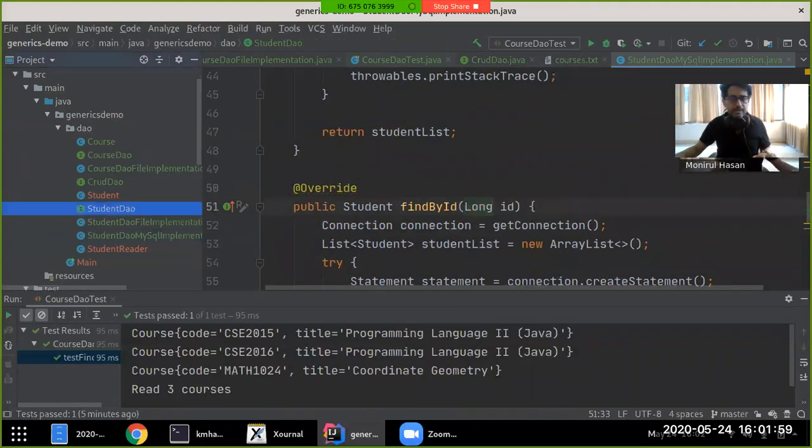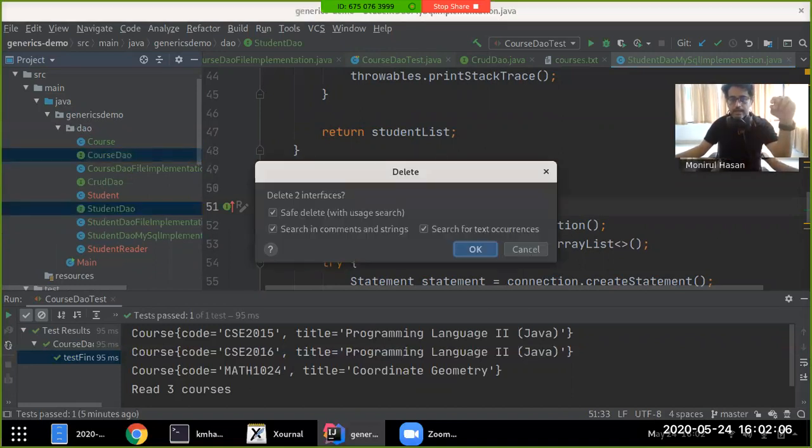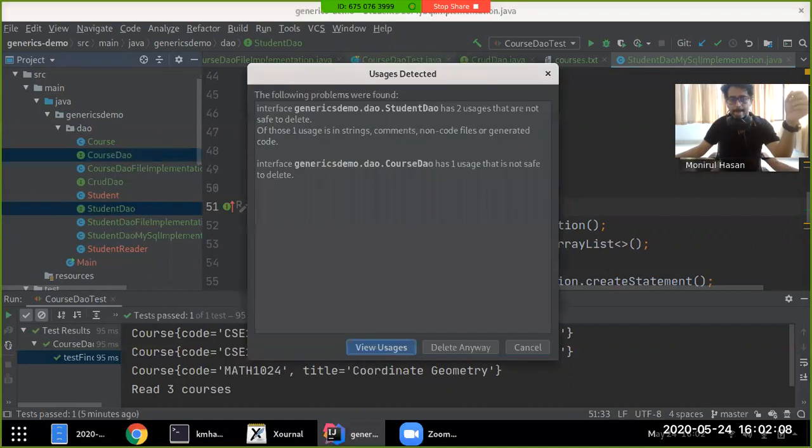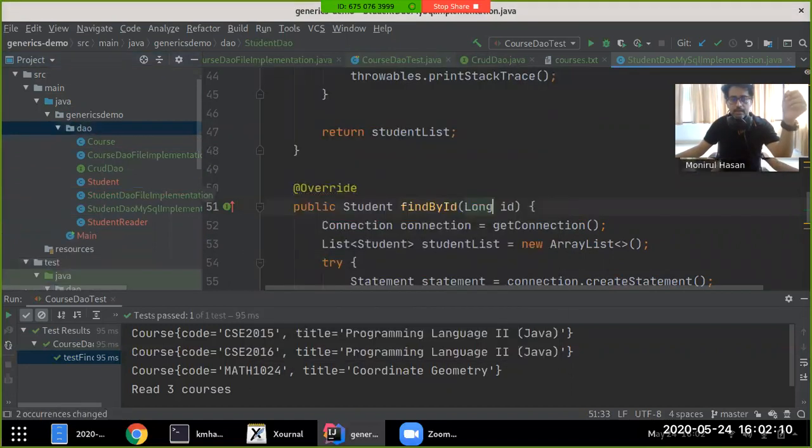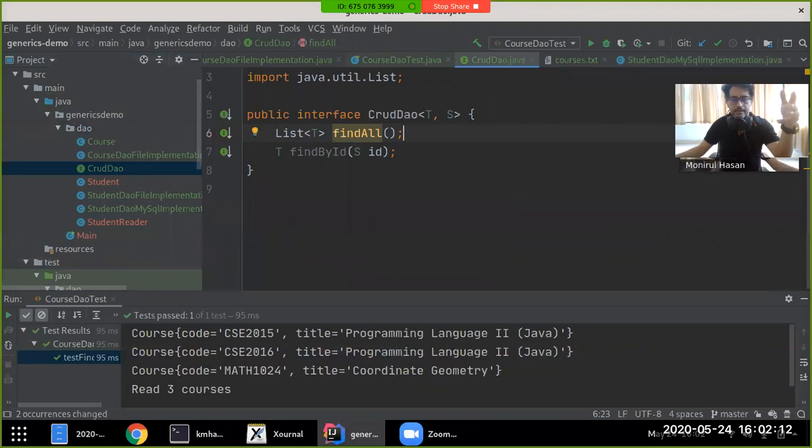So what I'm trying to say here is that the student DAO and the course DAO are no longer needed. We can have a common interface, which is parameterized, which is using generics. And these parameters, by the way, are the basis of generics. You write code in such a way that it can be used for all these different types. That's what makes it generic, in the sense that it is generalized. It can be used for anything and everything.